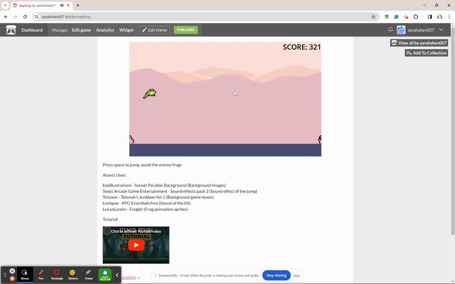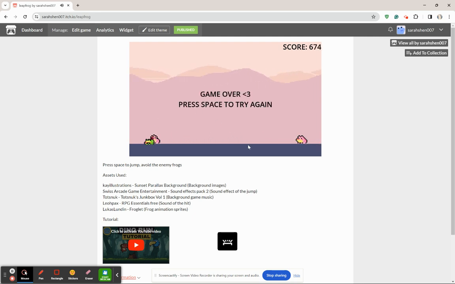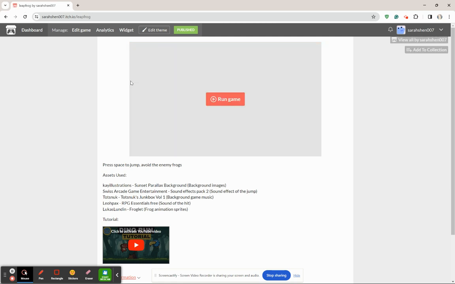There's a parallax background that moves to give the illusion of the frog moving fast and faster. There's also a separate jumping animation. You might notice that, let me refresh the page.